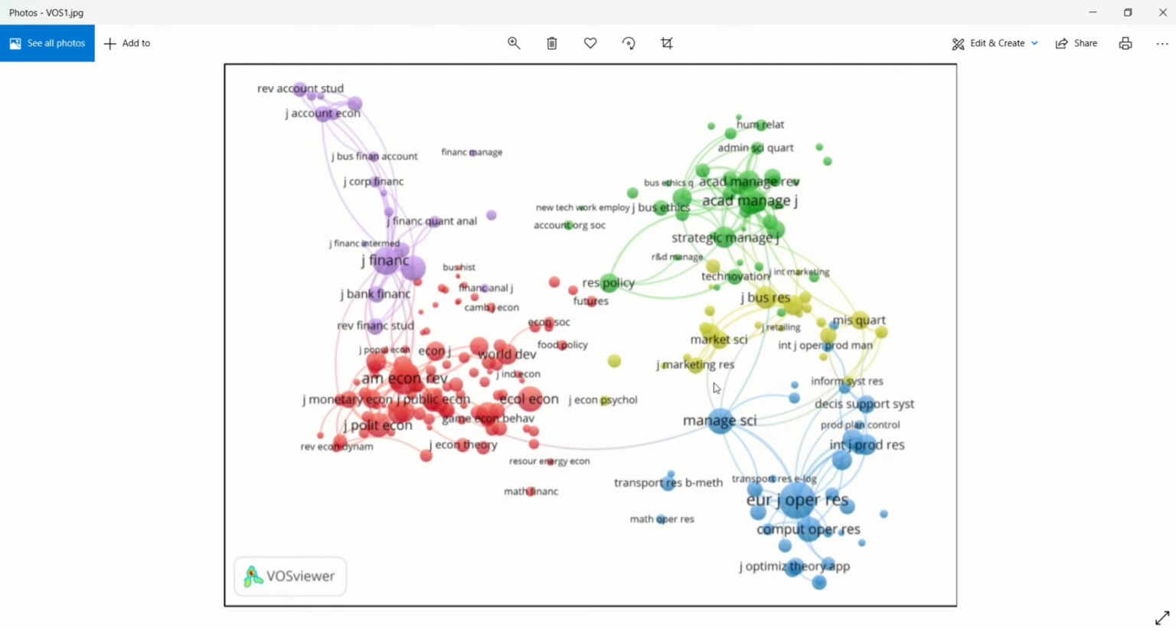If I talk about a particular color, like red, the items which are grouped together, like red, blue, yellow, green or purple, are known as a cluster. So a cluster is a set of items included in a map. This is a red cluster, this is a purple cluster, green, yellow and blue.